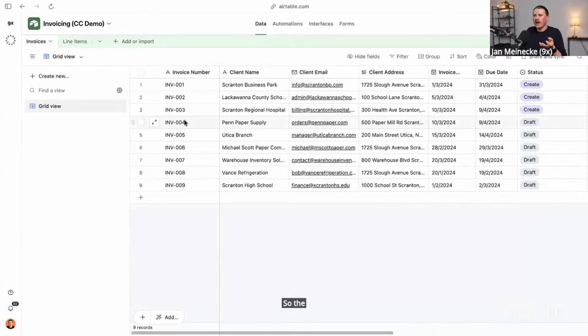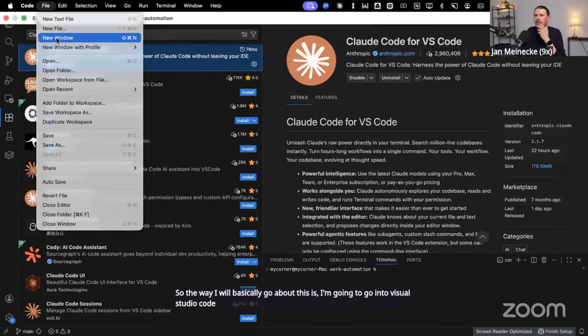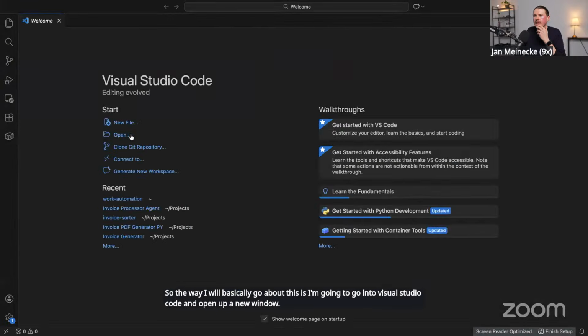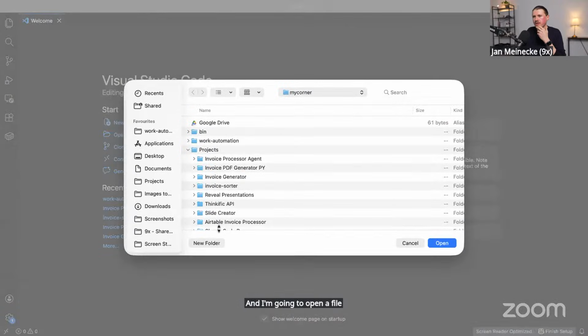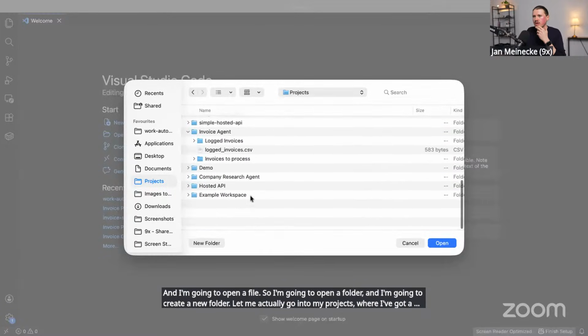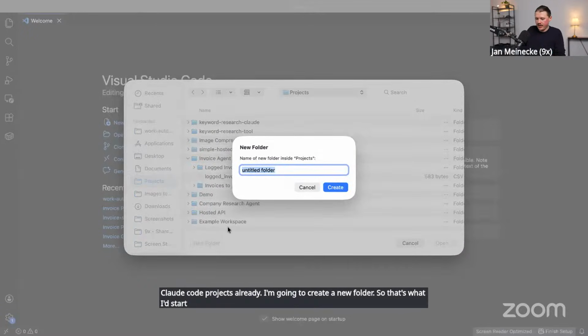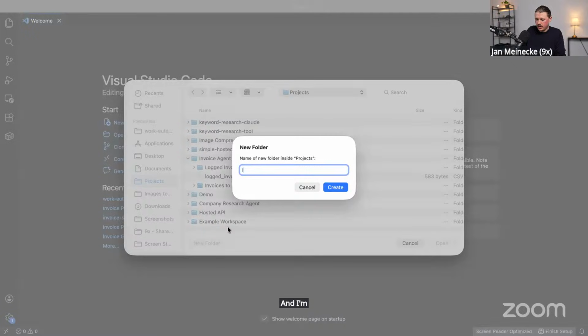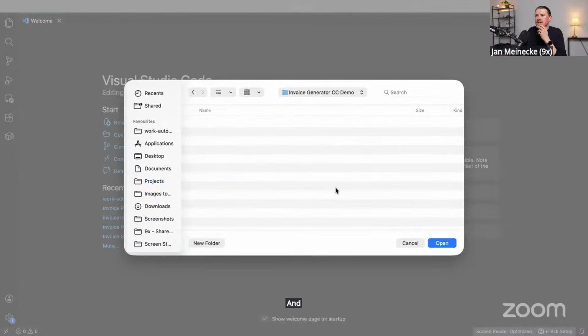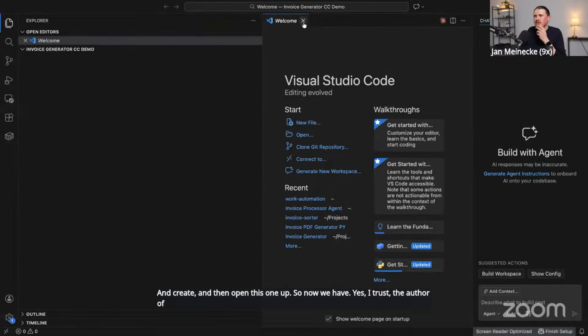So the way I will go about this is I'm going to go into Visual Studio Code and open up a new window. I'm going to open a folder, and create a new folder. Let me go into my projects where I've got a few different Claude Code projects already. I'm going to create a new folder. That's what I'd start with, just a blank folder. I'm going to call this one Invoice Generator CC Demo, and create, and then open this one up. Yes, I trust the author of this since I only just created it.